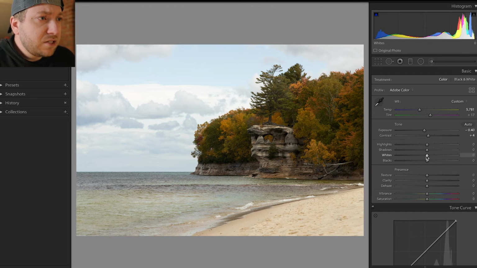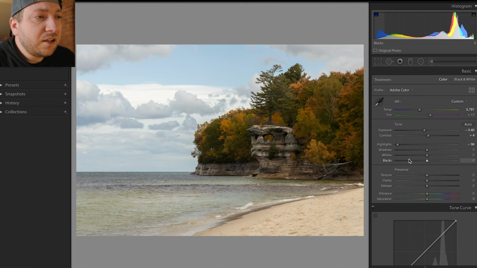So next we're going to come down to the highlights, shadows, whites, and blacks. As always, I'm going to drop my highlights. Now this is just preference. Again, I like to shoot overexposed, so sometimes the highlights can be really blown out. So by dropping them down, I kind of adjust for that.